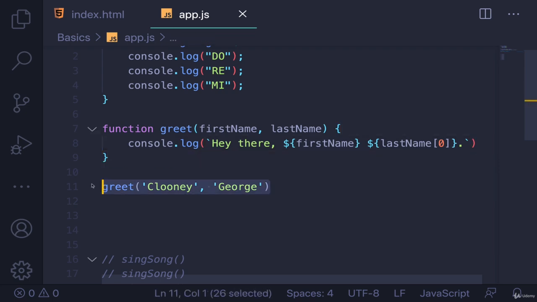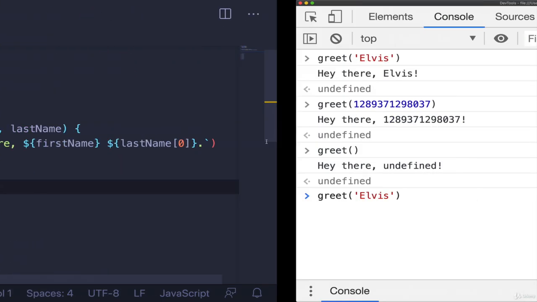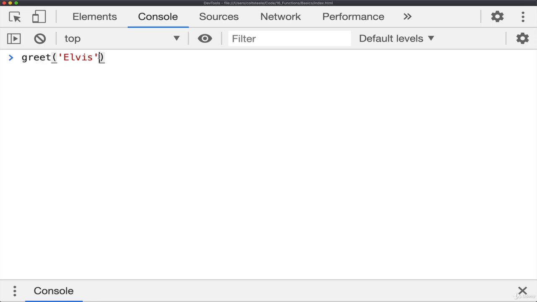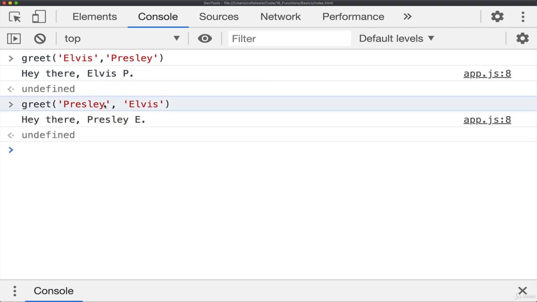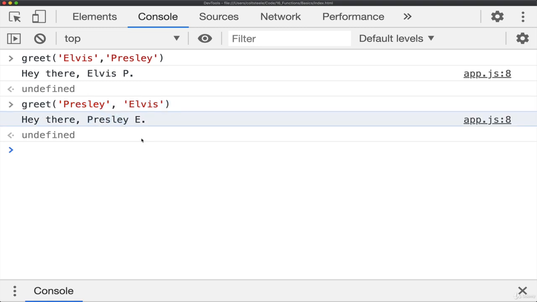And then let's try calling this. So save it, refresh my page. We'll greet Elvis, and then I think that's how you spell Presley. And we get, hey there, Elvis P. Cool, so that's working. Let's try another one. Just remember, if I did it this way, Presley, Elvis, this is going to be first name, that's last name. It's all about the order. So we get, hey there, Presley E, which I do know somebody with the first name of Presley. So I guess it's not that ridiculous.